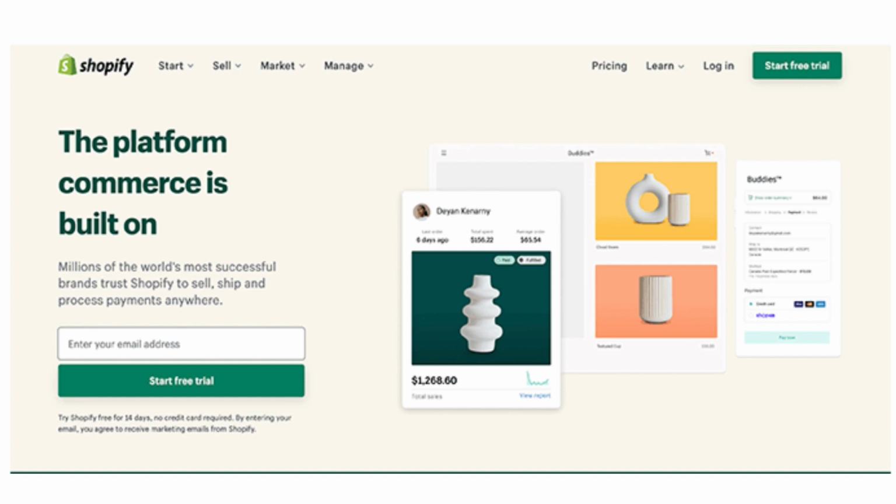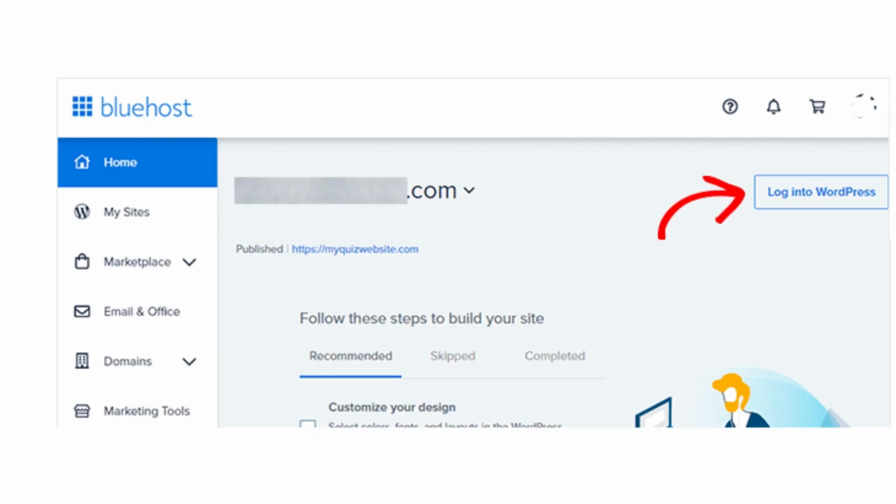For this, we recommend using a software called Bluehost, which can automatically install WordPress for you and allows you to link both the websites, both the stores without combining.